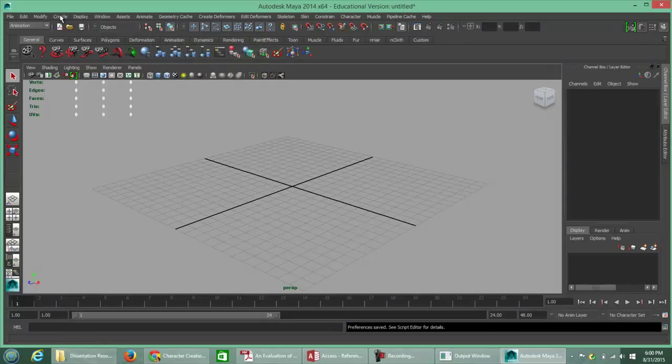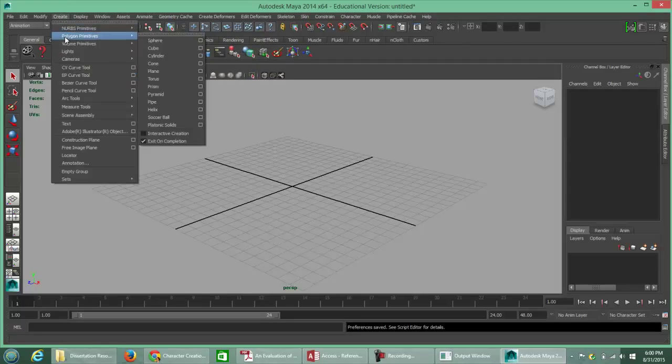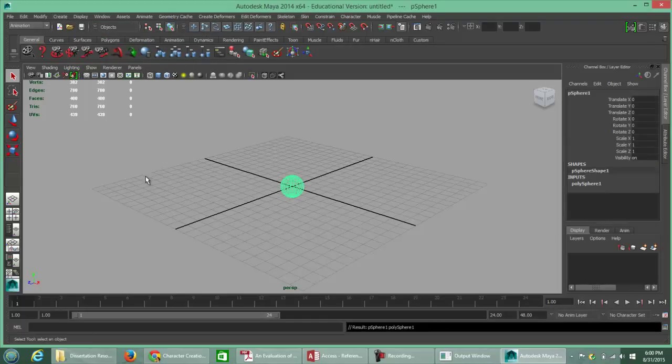So the first thing we're going to do is go to the Create menu and go to the Polygon Primitives. Now you'll notice at the bottom here, my check mark for interactive creation has been turned off. We're going to leave it that way. So I'm going to go back up and choose Sphere. So this is a Polygon Sphere. And with interactive creation turned off, you'll notice in the center of the screen, a sphere has appeared, and it is a 1 unit size sphere.